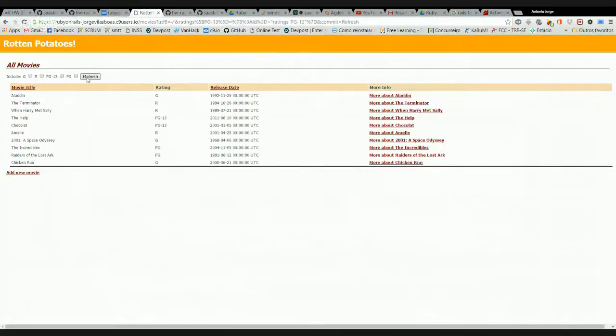Now, because the form we've set up is a get rather than a post, that means we're going to put the parameters into the URL again rather than doing a post. And you can see that on the application. I've also got up there ratings G equals 1, ratings R equals 1. All right, so we're going to work out a way to use that in the controller.